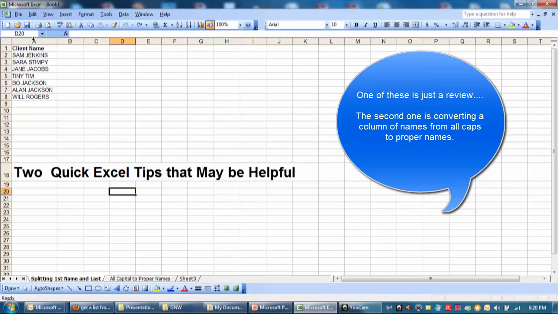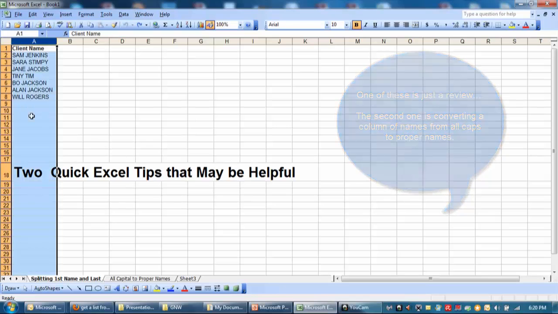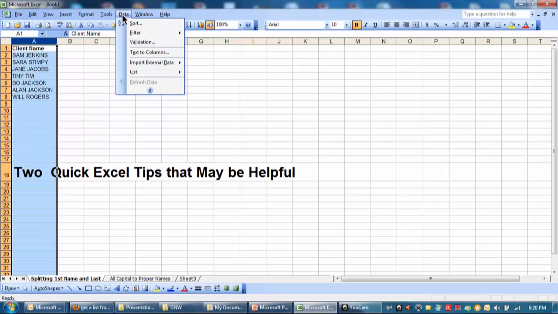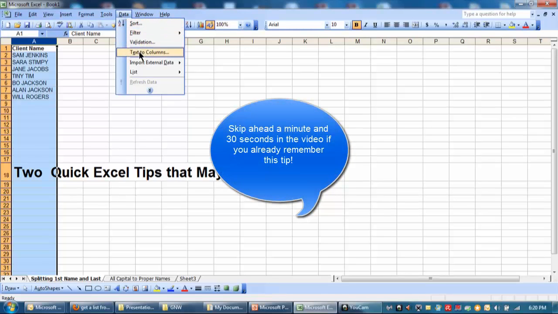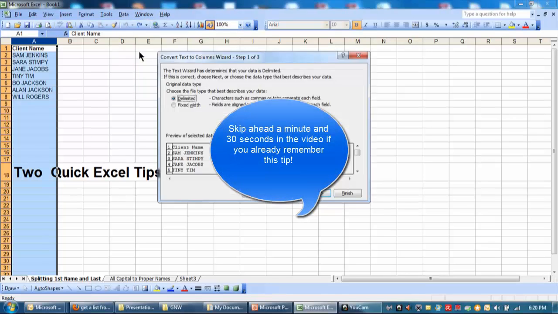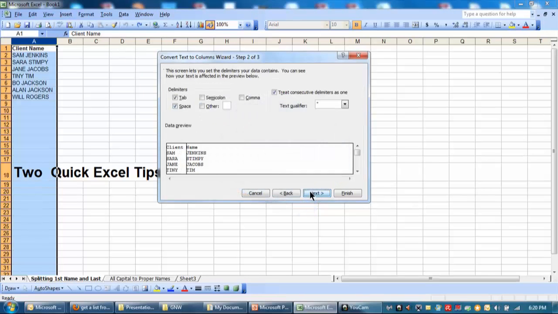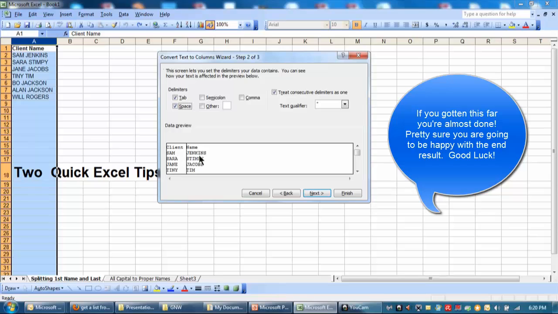It's pretty simple. What you want to do is highlight the row where that name is. Go up to the top of the toolbar where it says Data. Click that. Scroll down to Text to Columns. Click that. Here you want to make sure that Delimited is selected and click Next. Here you want to make sure that the check mark in the box next to Space is selected. And you can see in the preview box what your result is about to be. It's going to split the names up. Now you can click Finish.